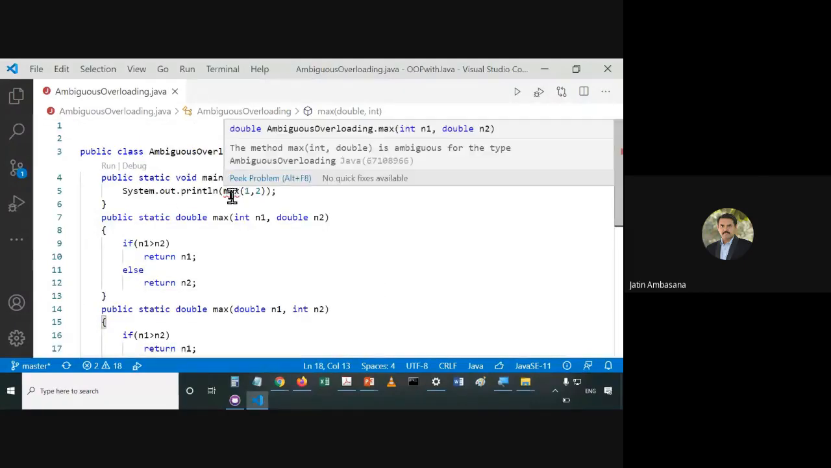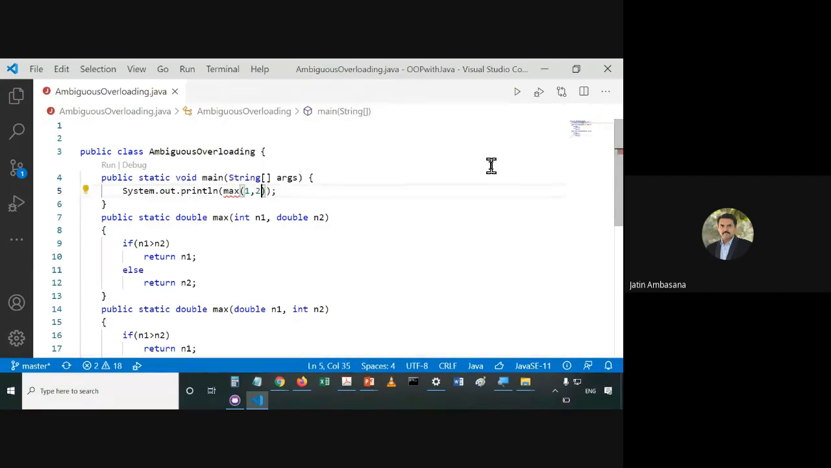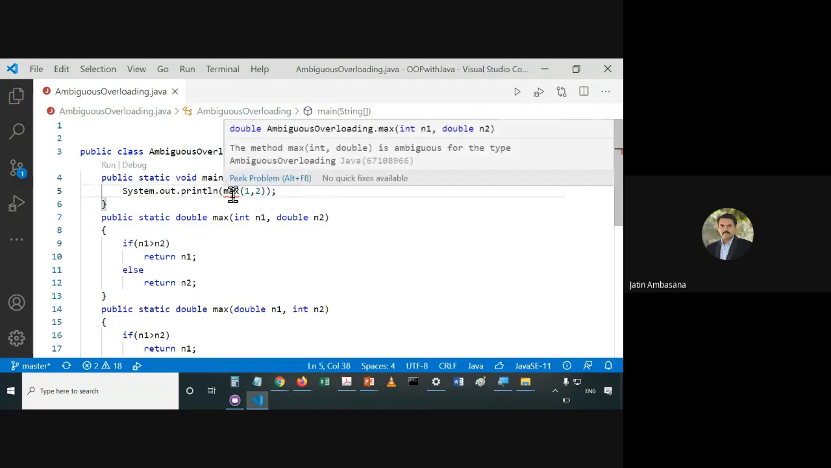Okay. So now here it is giving us an error. Why? You can check this out. What error is it giving? It's saying the method max(int, double) is ambiguous for the type. What if I call it like this, 1, 2.0? Then it will not give us an error. You see? But if I say 1, 2, it will give us an error.